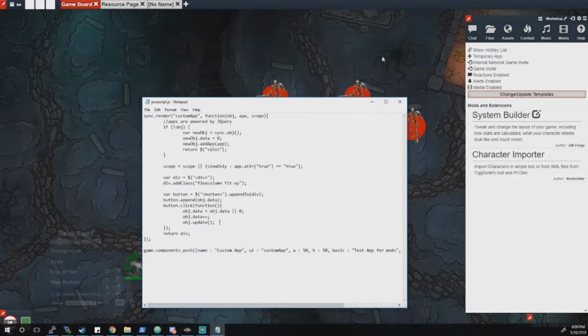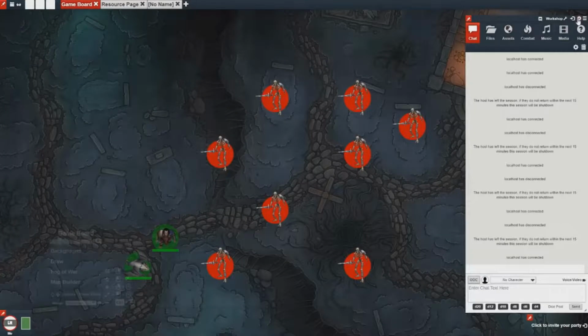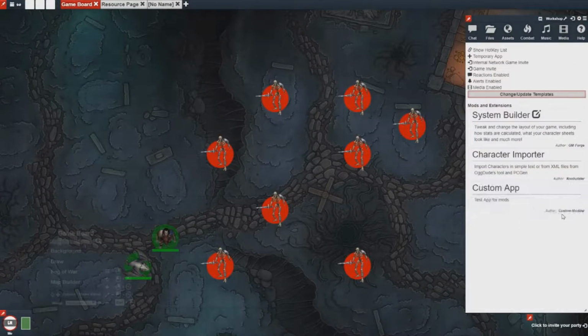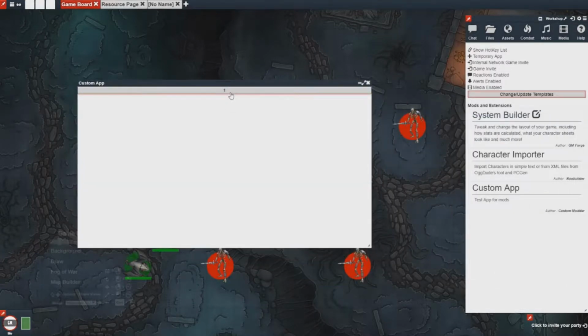Great. Once I do that, I simply refresh or re-instance my server, and you'll notice it loaded my script. I can go over to the options, and you'll notice custom app appears right here, and when I click on it, an app is created with a button, and it increments every time I do that. So that's pretty much all there is to it for adding apps. I'll be breaking down the actual structure of the game object and how to run macros and such in the documentation, which I'll upload and be working on over the next couple weeks.